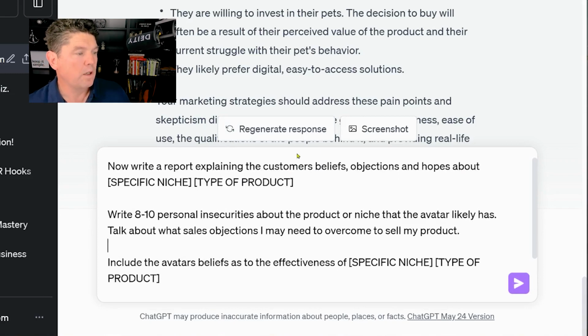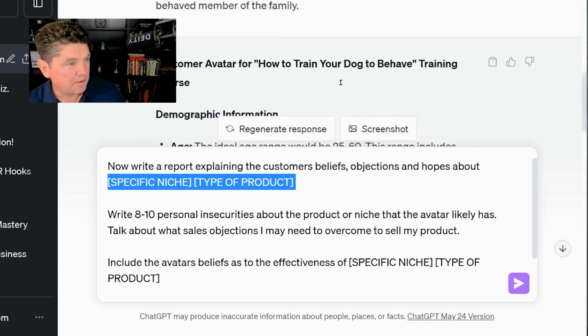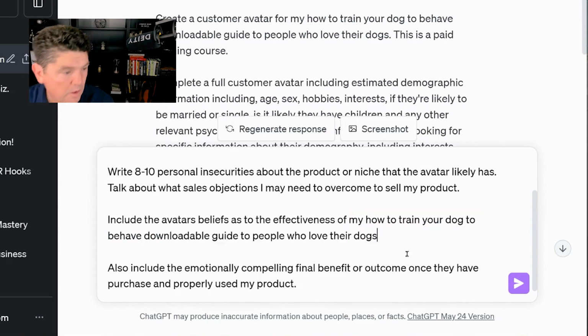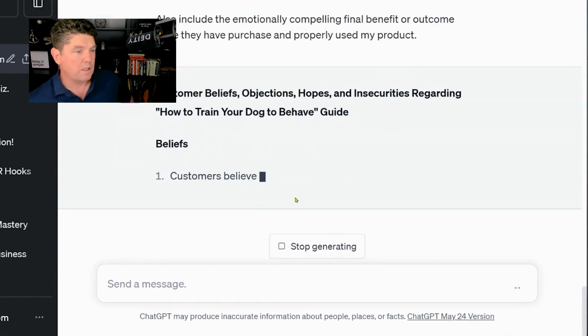Now write a report explaining the customer's beliefs, objections, and hopes about, and then we're going to put our niche here again. So I'm going to put the same niche, just so it stays the same, and I'm going to fill these in. And you can modify these points as you see fit, and then let's hit submit. So it's going to dive deeper.